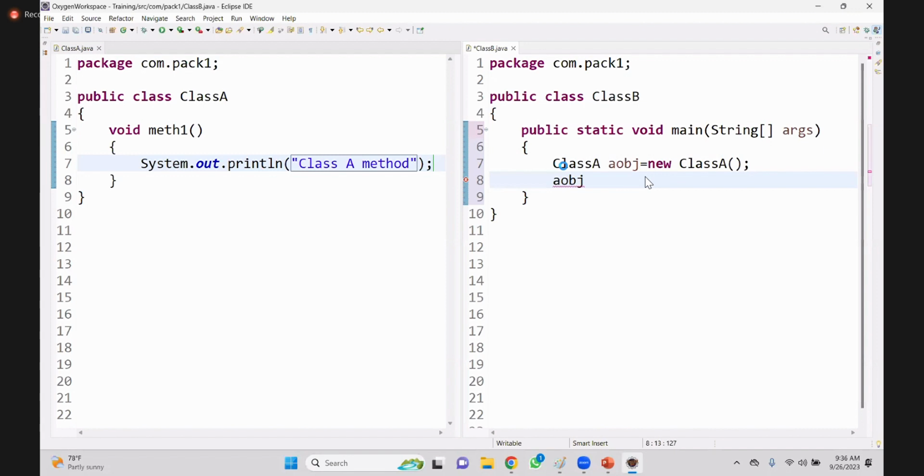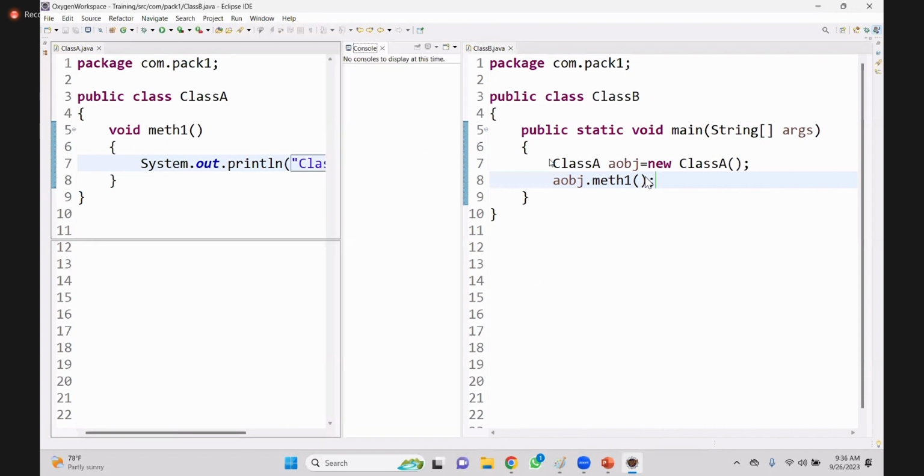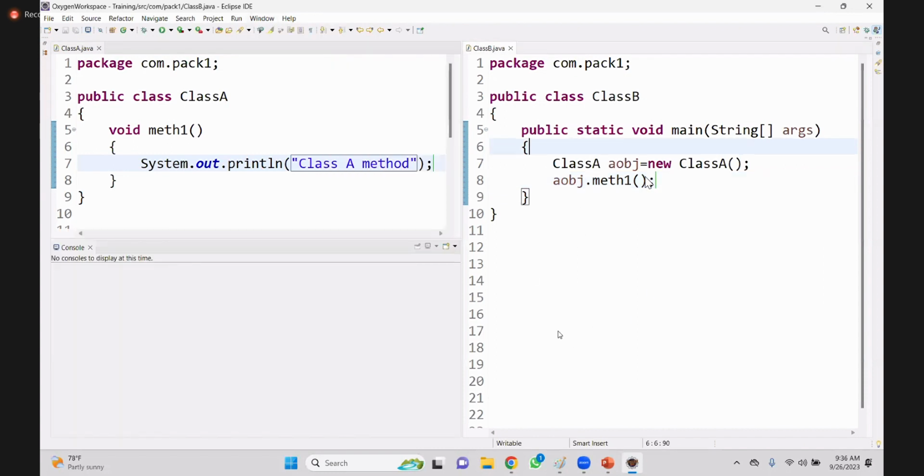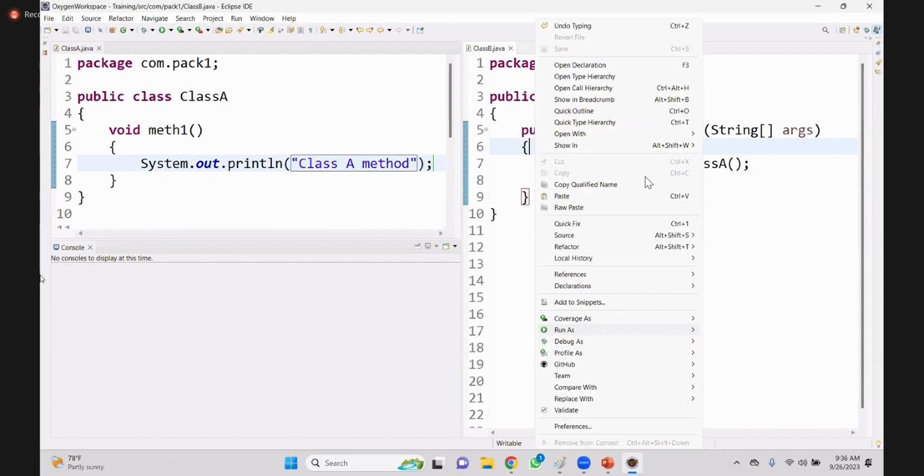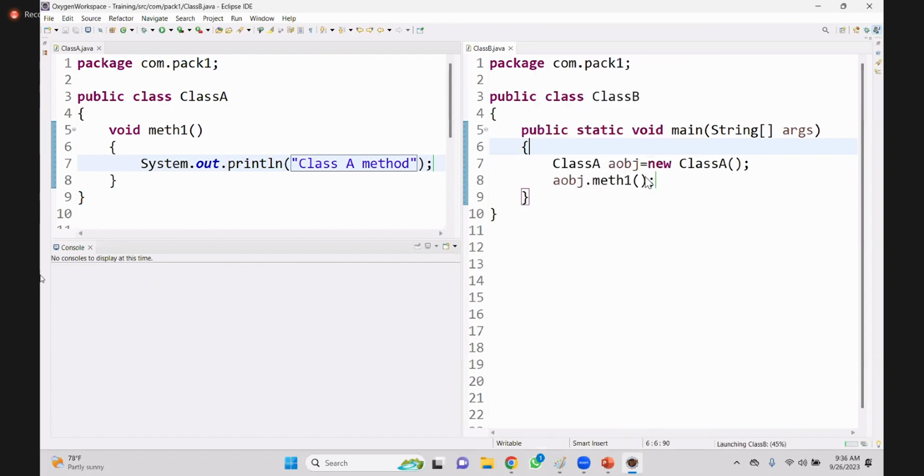That's done. Okay. Window, show view, console. And let me just try to execute my program. Right click, run as Java application. And I'll be able to get my output, that is class A method. Yeah, this is fine. This is cool.